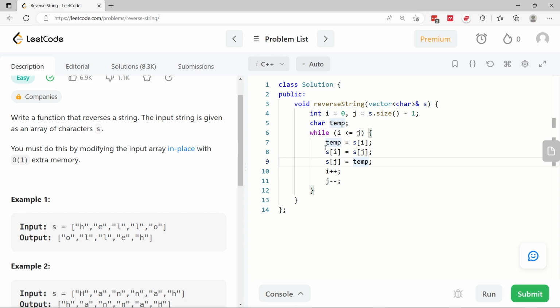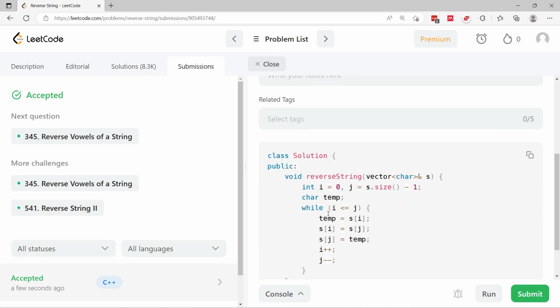So I hope this is clear to you. Let me just submit this. And we've passed the test cases.